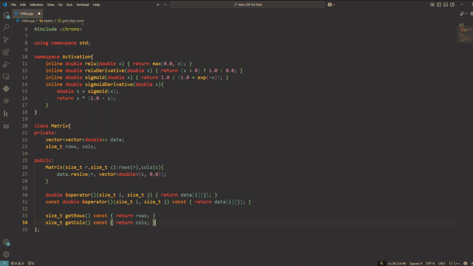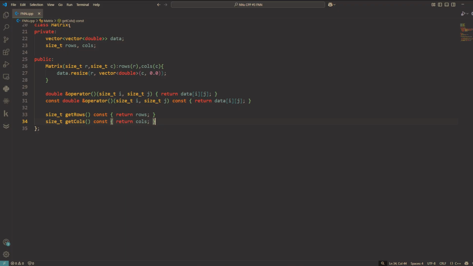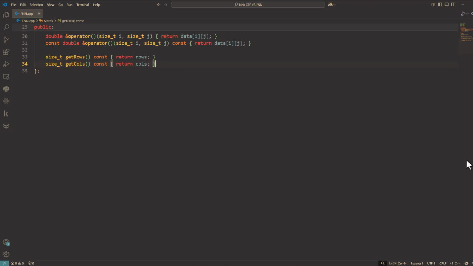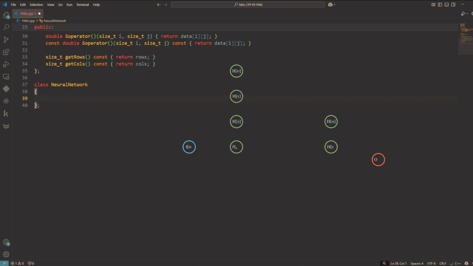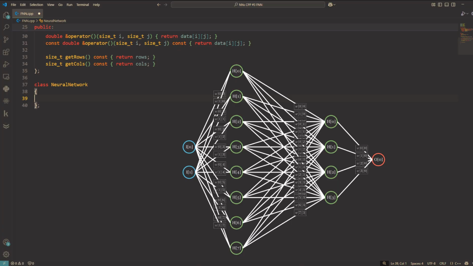Now it's time to build the core of our project, the neural network class. This class will handle everything from defining the network structure to performing forward propagation, back propagation, and training. And we start with the class definition. Class NeuralNetwork. The neural network class stores the network's architecture, including the number of layers, neurons per layer, and the weights connecting them. It will also include methods for key operations like forward propagation, back propagation, and training.